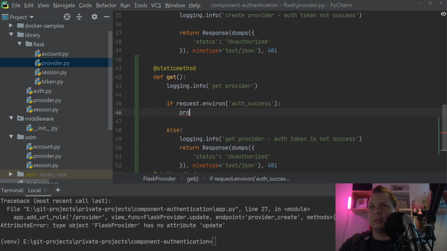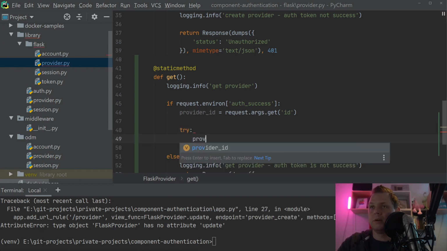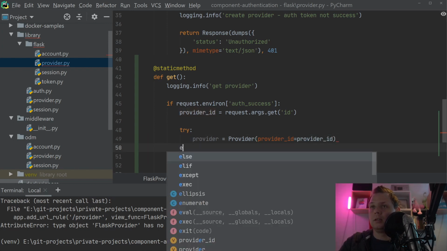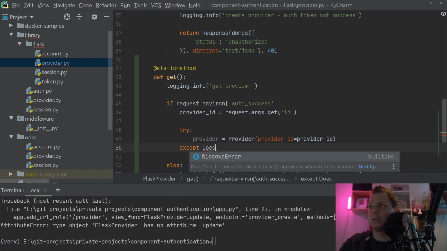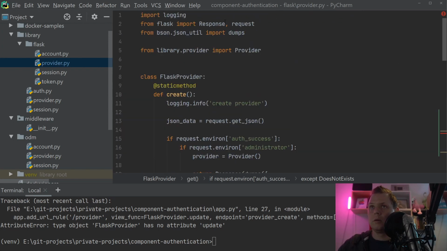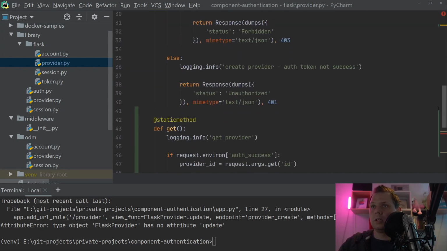I want the provider ID here. The provider ID is the request and the arguments get ID, and then we want to go inside to say get provider is equal to provider, and the provider ID should be the provider ID here, and we want to say except DoesNotExist, pass. I'll come up here, from mongoengine import DoesNotExist, and it's going down here in parent.